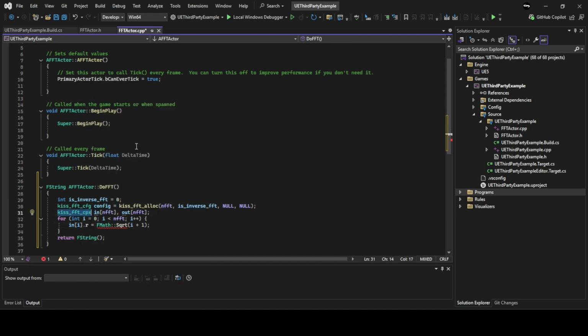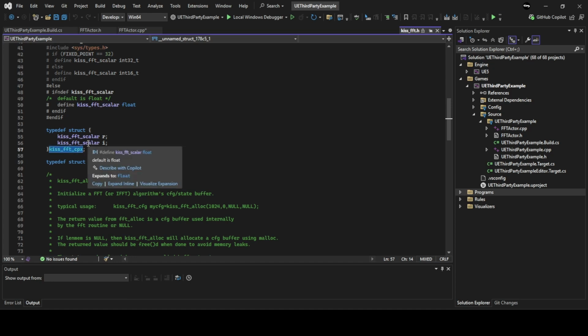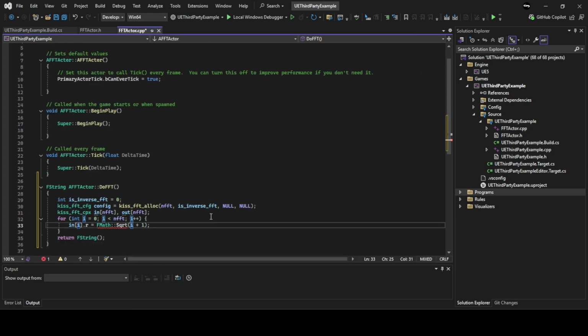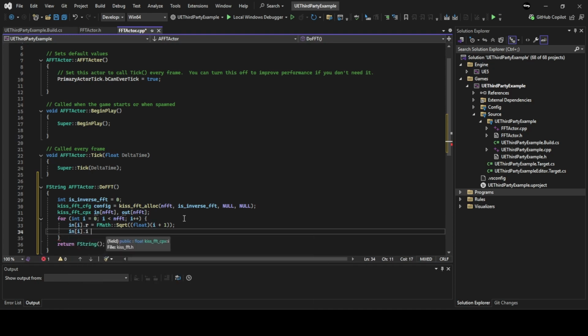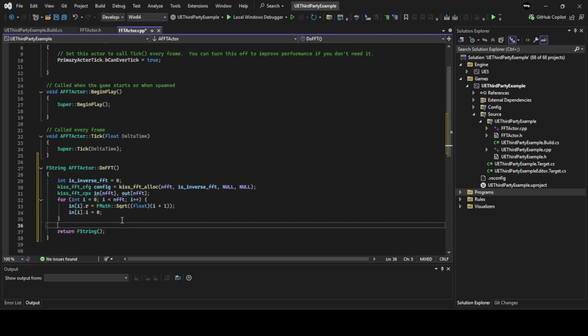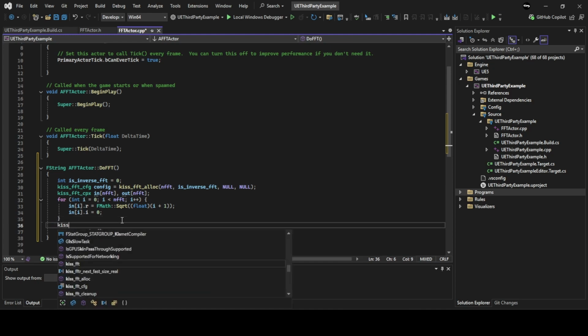Now, if we head here, we can see it's expecting two of these kiss_fft_scalars, which are defined as floats. You can redefine them to be another type, but again, you'll get that compiler warning, so up to you. But now I know that these need to be floats, so we can cast them like so. And then since these are complex valued numbers, we also need to set our imaginary component. However, we're not going to need to worry about this for this analysis, so we can just leave that at 0. Now that we have done this, we can actually compute our fast Fourier transform.